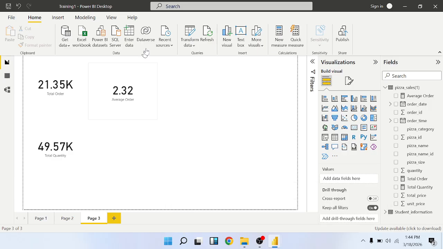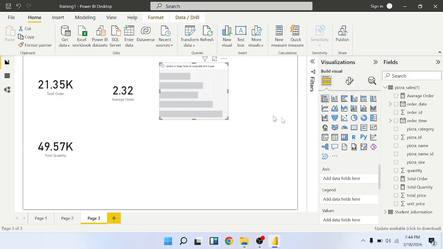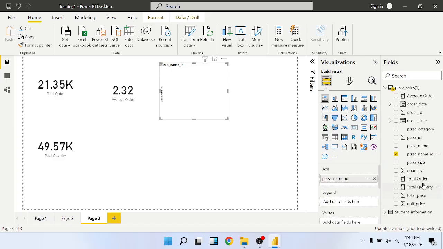All right, so let's go to the next. The next one we'll be doing is, let's see which pizza is more popular, which out of the pizza names that they have. They have different pizza names, so which one do people go for more? This will also help their sales. So we can use a bar chart, and then we can click on pizza name ID and quantity.